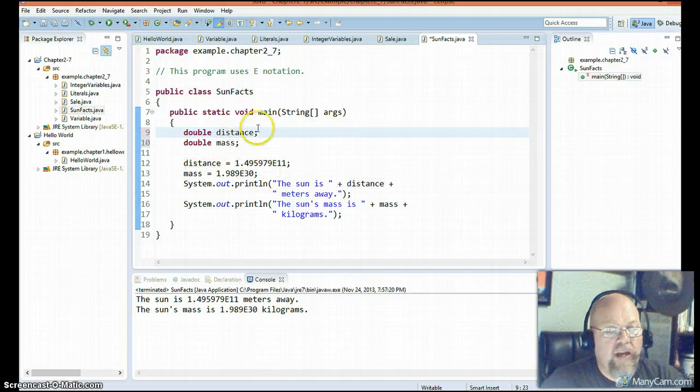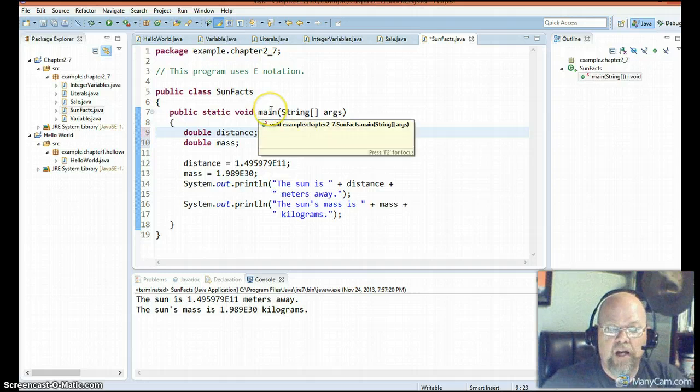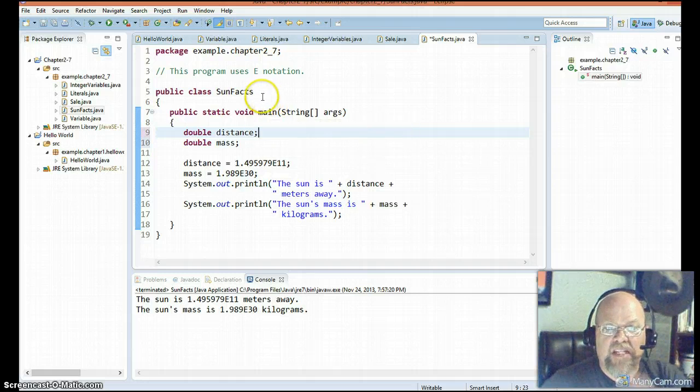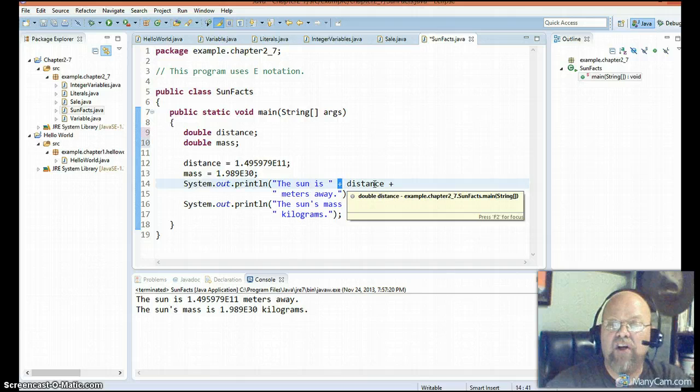Now the one thing I can't stress enough is the semicolon. The semicolon basically ends a statement in Java. So we have to make sure we have a semicolon at the end of every statement. Notice I have "sun is." Now another thing I've done is I've got these plus signs. A plus sign is basically glue. Think of it as glue. It glues two things together. It's called concatenation. So I can concatenate two items together.